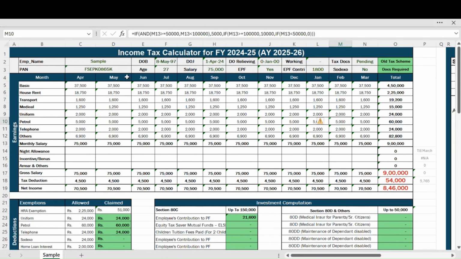So in your tax calculation sheet, you can see employee name. This is a sample, but you will see your name only here. And here is your PAN number. So check your PAN number correctly. If anything is mismatched, then you can let me know so that I can correct that.